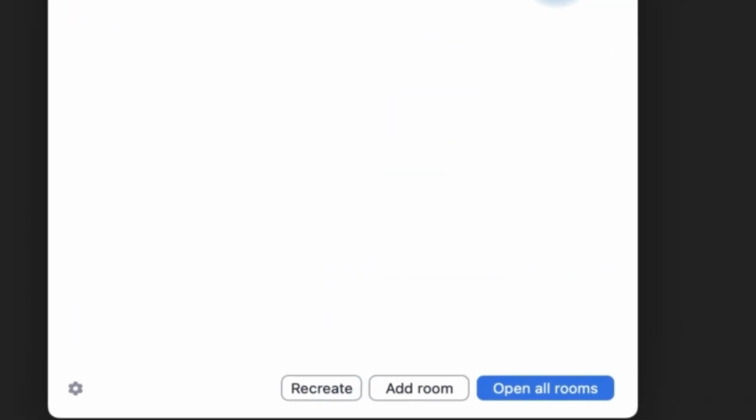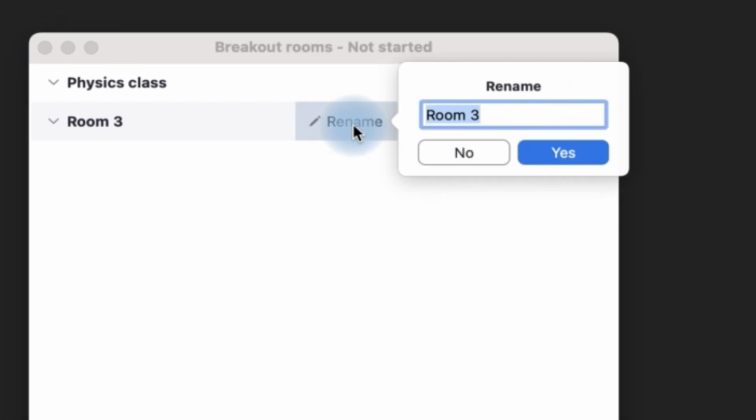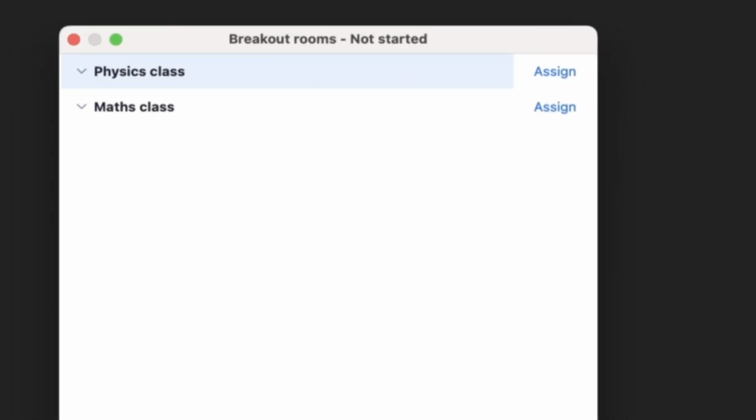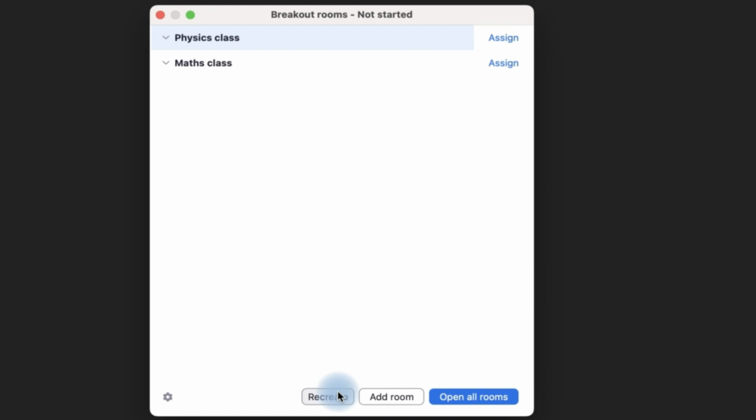I can add another room from here. I can just select and rename it. I can say math class. Okay, so we can come down and add as many classes as you want. You can recreate if you want.